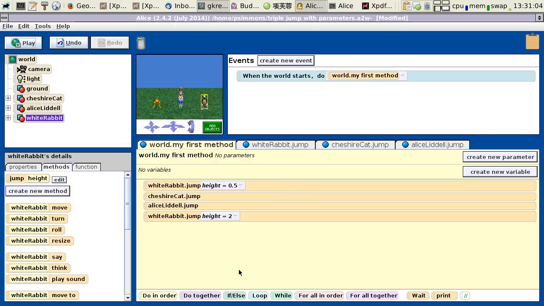Now, I'd like to point out that in real software development, a large part of the reason we use methods, a large part of the reason we don't just put all of the code into world.myFirst method, because we could, right? We could say, White Rabbit move up half a meter, down half a meter, Cheshire Cat move up a meter, down a meter, Alice Little move up a meter, down a meter, White Rabbit move up 2 meters, down 2 meters. We could just do all that. Put all of it in one method. The reason we don't is so that we don't have to think about how the computer is doing certain things.